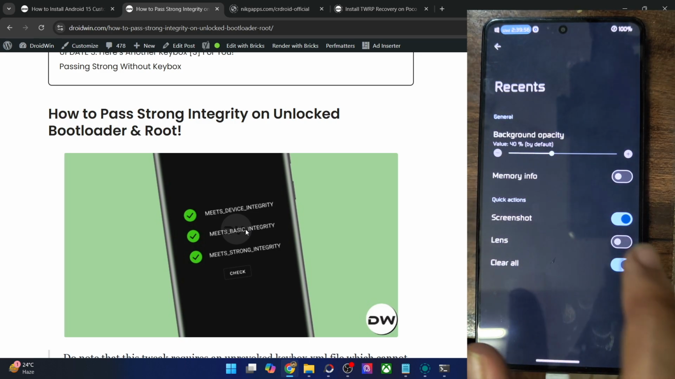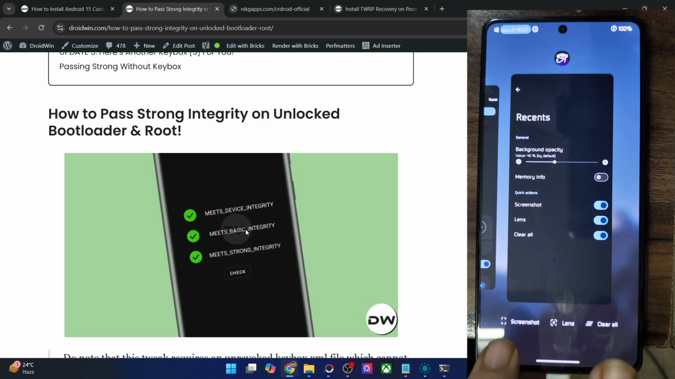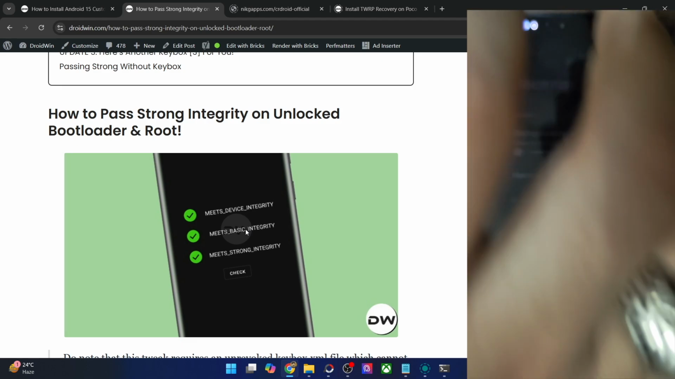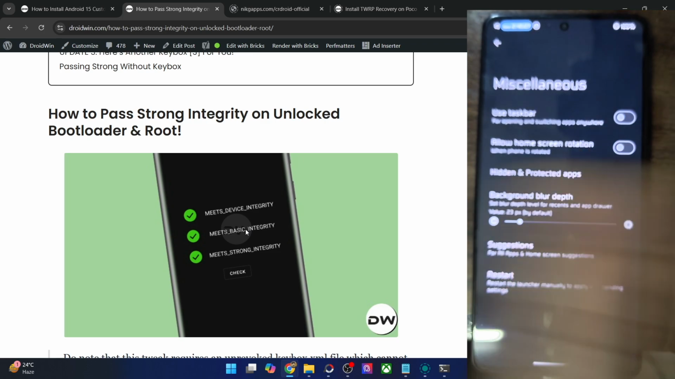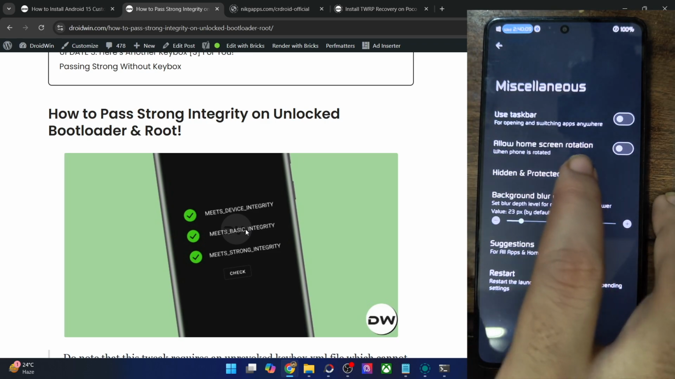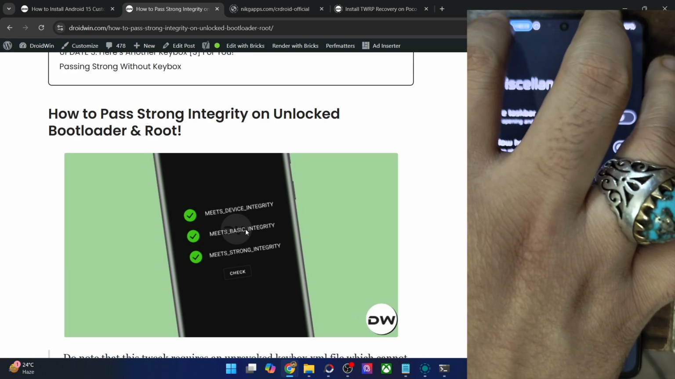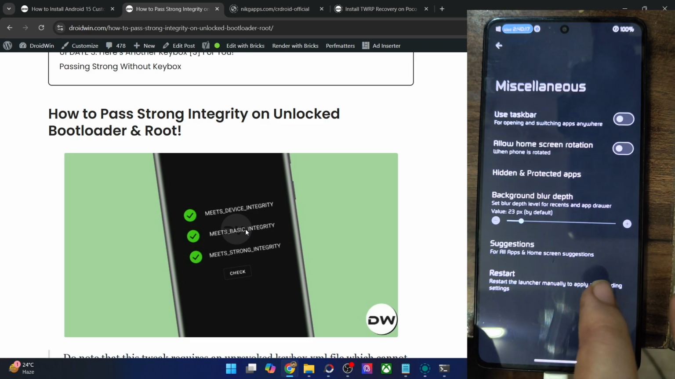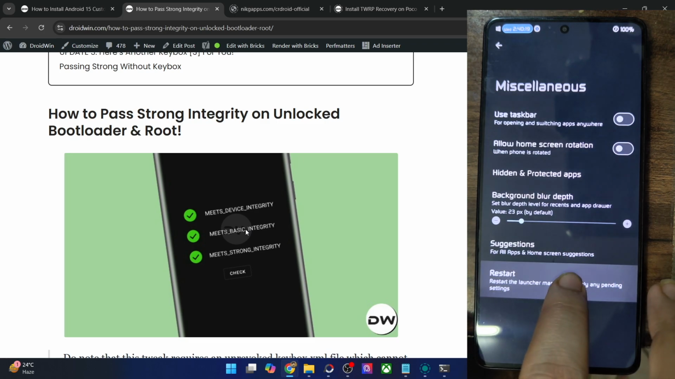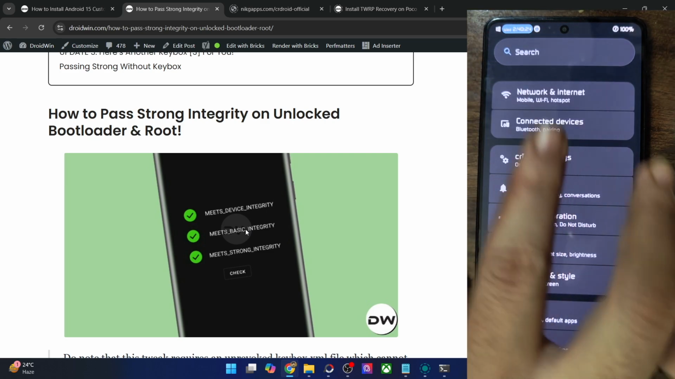Then in the recents menu, you may add the option for Google Lens, screenshot, and clear all. As you could see, all the three options are now there. And there are a few miscellaneous tweaks regarding the taskbar which I have shown you already. And you may hide the apps which we have seen as well. And that's just about it. Once you have enabled any tweak from here, you may then try to do a restart of the launcher, and then the changes will take place. And apart from that, these are all the new tweaks.